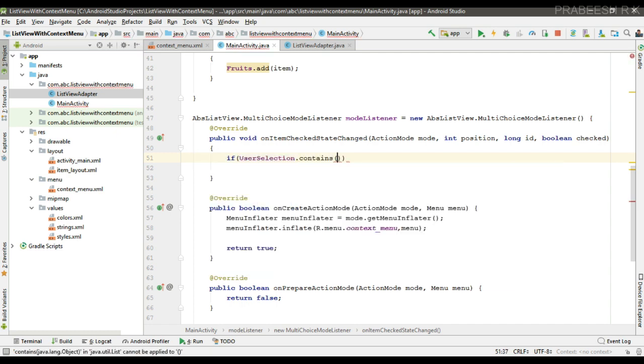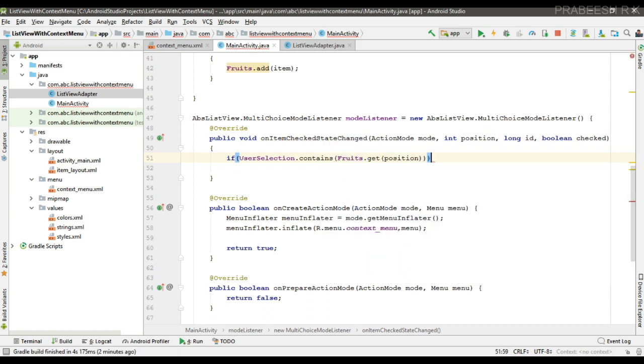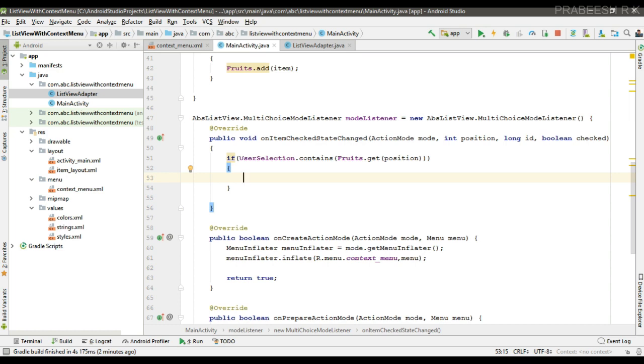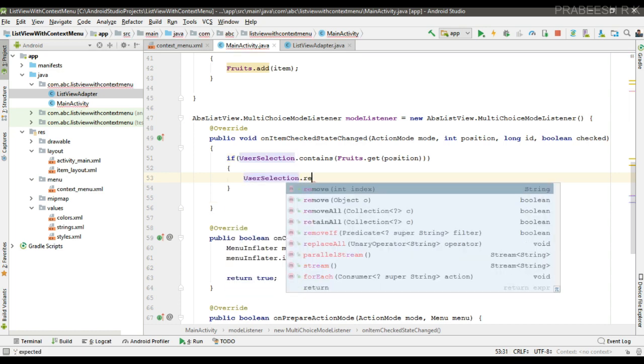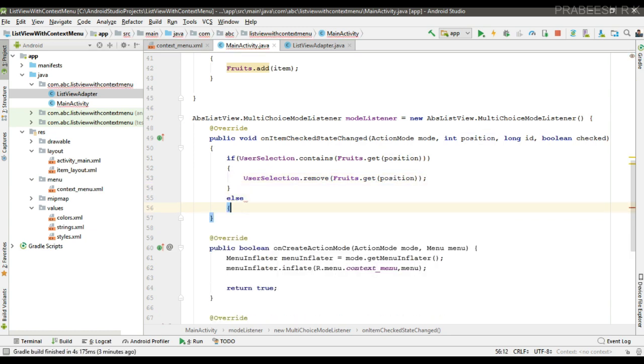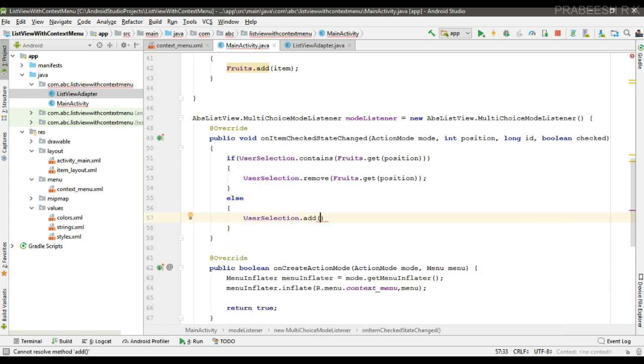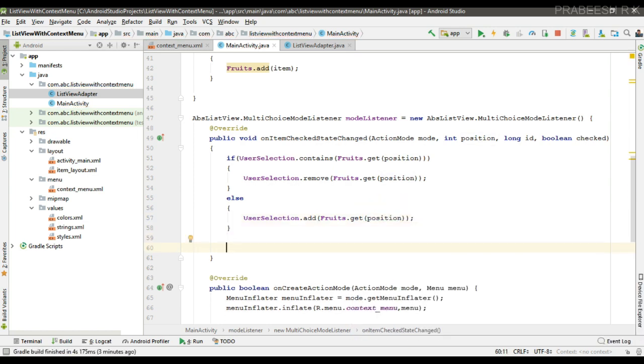So if user selection dot contains fruits dot get position, in that case the item is already available in the user selection. In that case we have to remove it from the user selection list. Otherwise, that means the item is not available on the list. In that case we have to add the selected item into the user selection list.